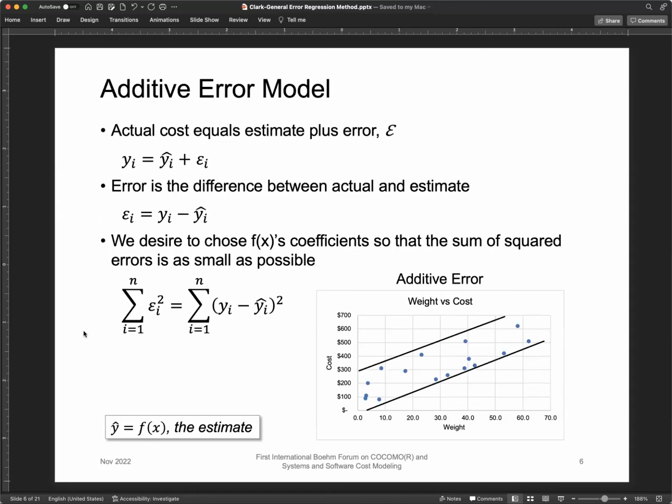In the additive model, which we talked about first, where the error is fairly constant, you have the actual value of Y, which could be effort or cost. You have the estimated value of Y plus some error term, which is expressed by the distance of the estimate from the actual in the plot. And you can determine the error by just doing the simple math of solving for the error, and you get the actual minus the estimate.